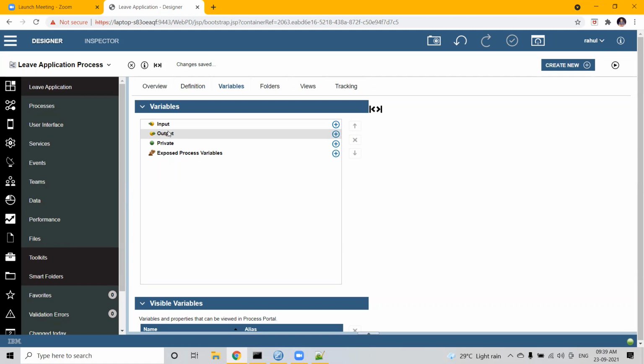In that case, I will create an output variable. What is a private variable? By the term private, you can understand the scope, right? A private variable will hold some private information which cannot be shared with some other process, other service, or other application. That kind of variable which holds the private information within the process, we will consider as a private variable.